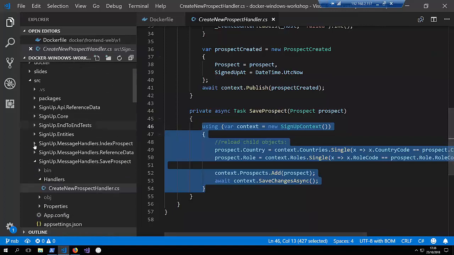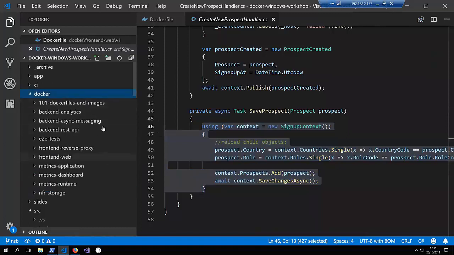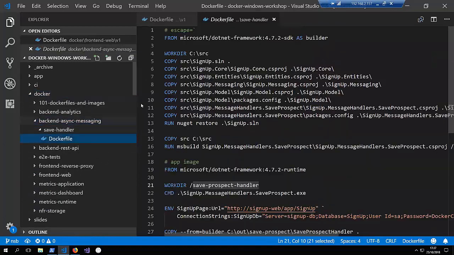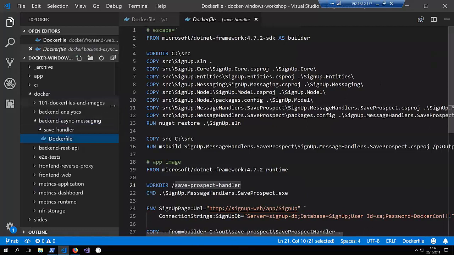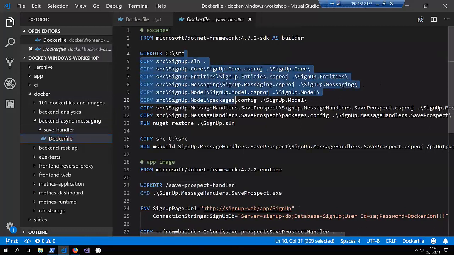My message handler also has a Dockerfile, which is very similar in format. If I look at the async messaging save handler, it's very similar to the web application that I showed you. It copies in all the package config files and the csproj files and does NuGet restore. It starts off with the same SDK, and then it runs msbuild to build just that project.